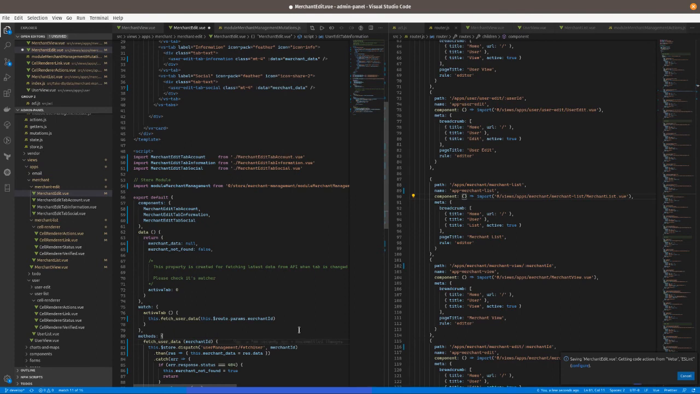Let's see, user fetch user data. It's going to be called fetch. Was it caps just now? Oh, fetch. Fetch underscore merchant underscore data.